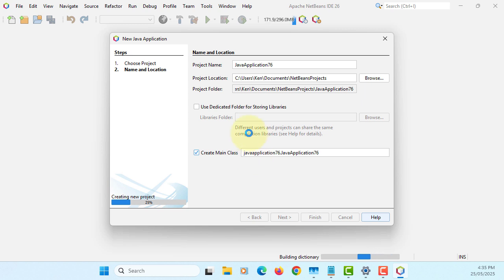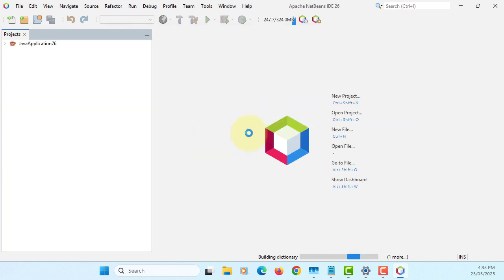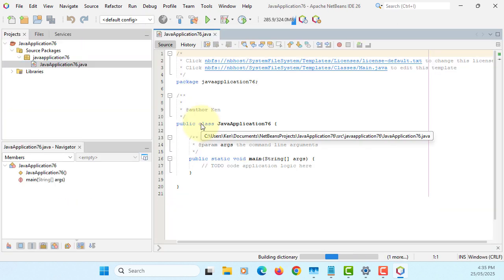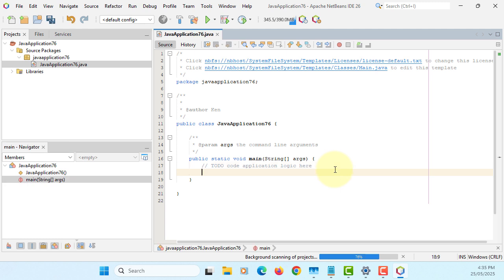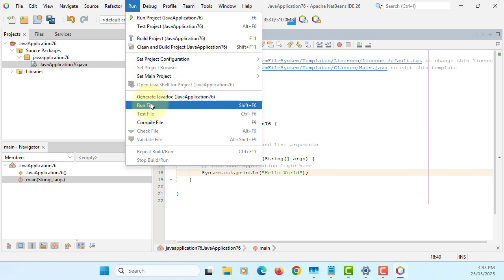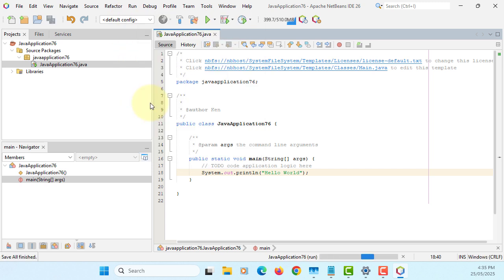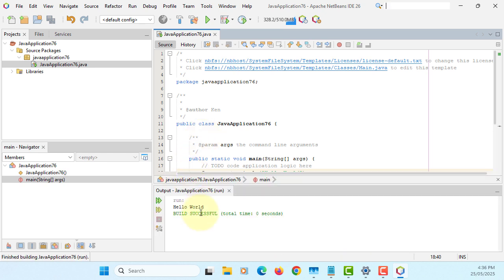Try to give you an idea how to develop a simple application. Okay, this is what we have to do: code application logic here. Okay, Hello world. You can use the Run menu here. Okay, Hello world.